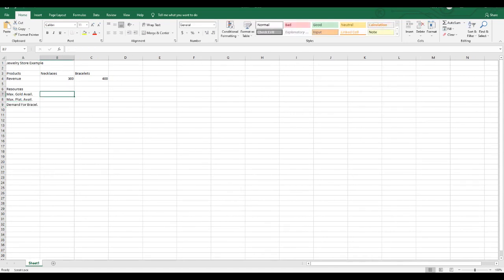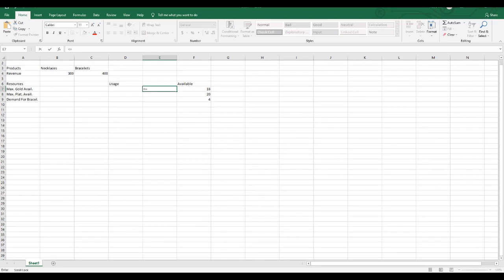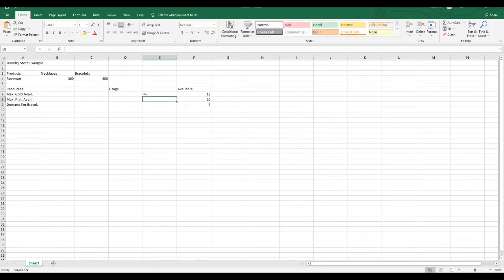We come over here. We're going to go to usage, because how much of each resource are we using? These will be formulaic based, as we know. And the total available. We have 18 ounces of gold, 20 ounces of platinum, and demand is 4. We know from before that it's less than or equal to, because this is a maximization and these are limited resources. Less than or equal to. Usage we cannot enter yet because we don't have our number of products produced yet.